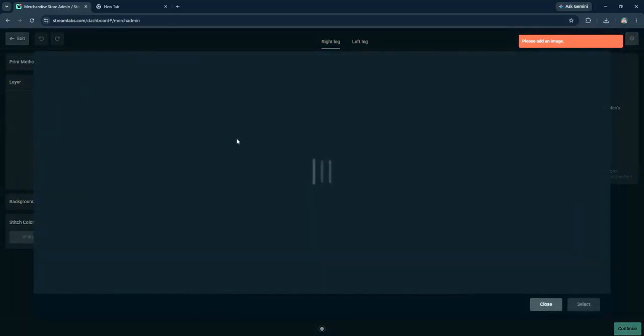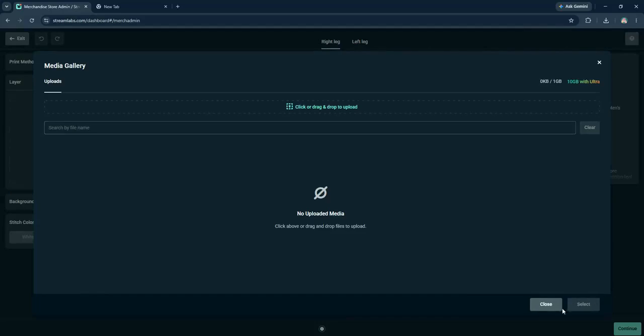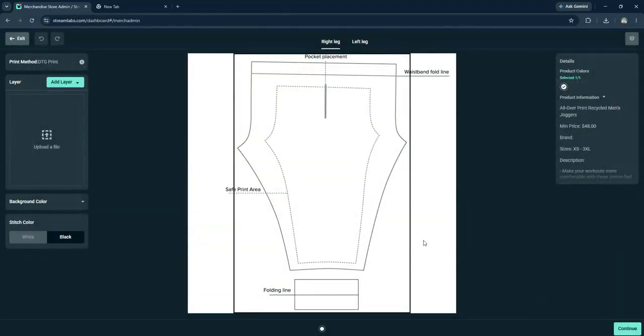Once everything is set, publish your store by clicking the Go Live button. Your store is now live, and you can start promoting it to your audience. Share the store link on your streaming platforms and social media to drive traffic and sales.